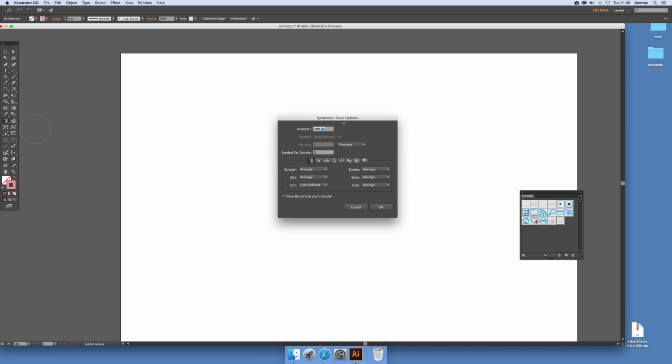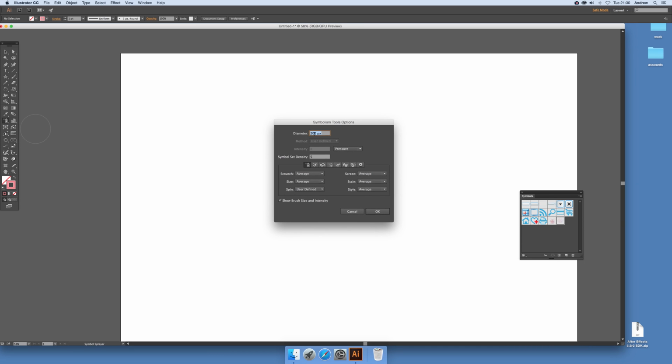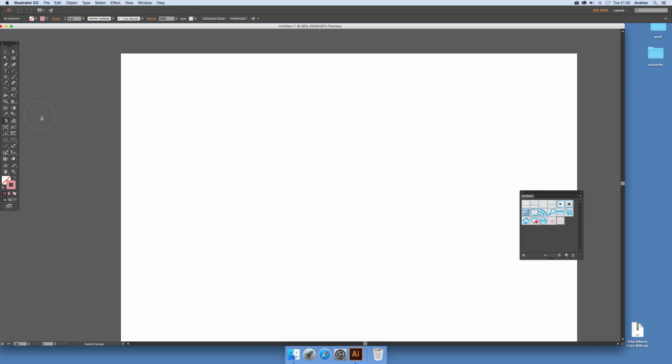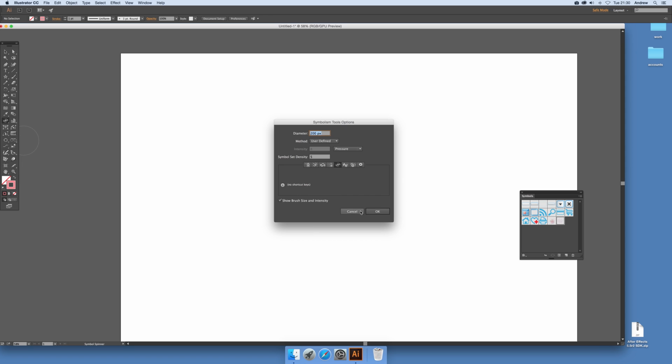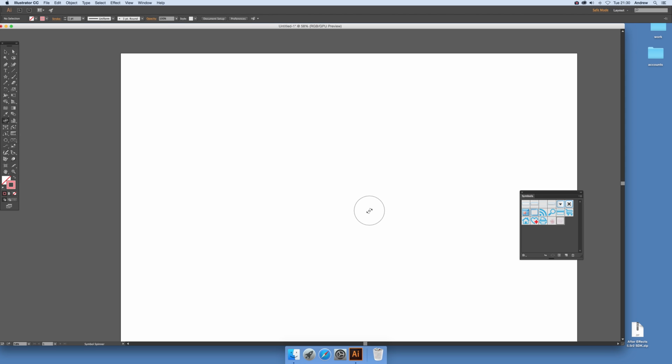Now in this, what I've done, I've actually set the diameter to 200, that's the default. And I've set pressure because I've got an art pad, pen, and all that sort of thing. And also I've set the spin to be user defined. So click OK. You can go to the spinner tool over there. See the settings there. Okay.